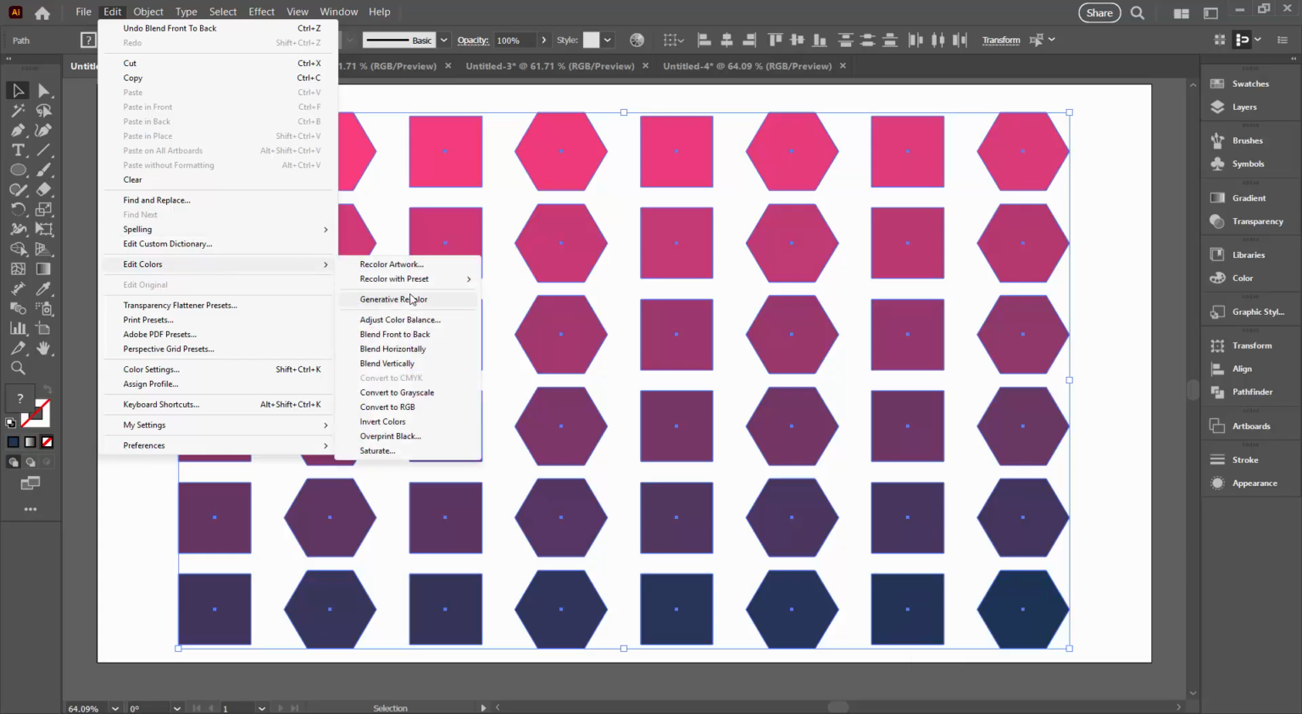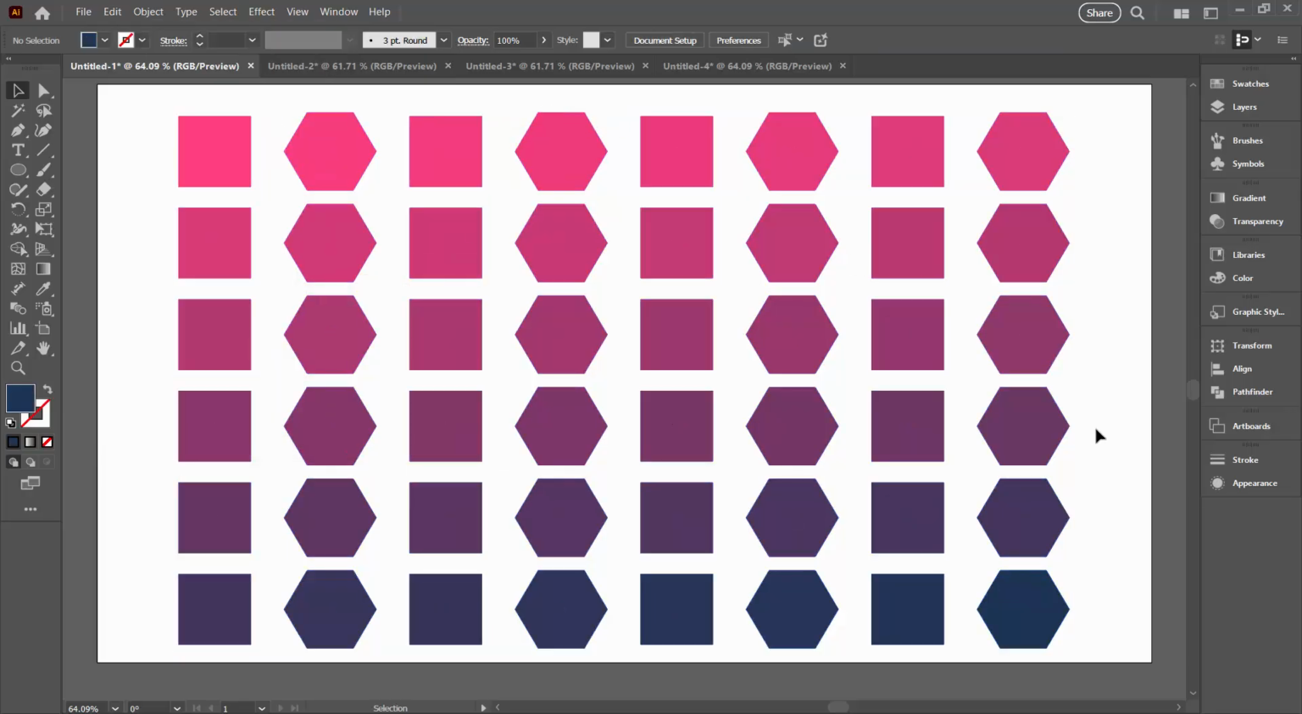These Edit Colors options, Blend Front to Back, Blend Horizontally, and Blend Vertically, give us another tool for creating color schemes and also for simply just blending colors through shapes. Something that's not available through the Blend options, because Blend options is going to try and blend the shapes into each other, not just the colors, but this is maintaining the shape structure and just giving us blended colors.